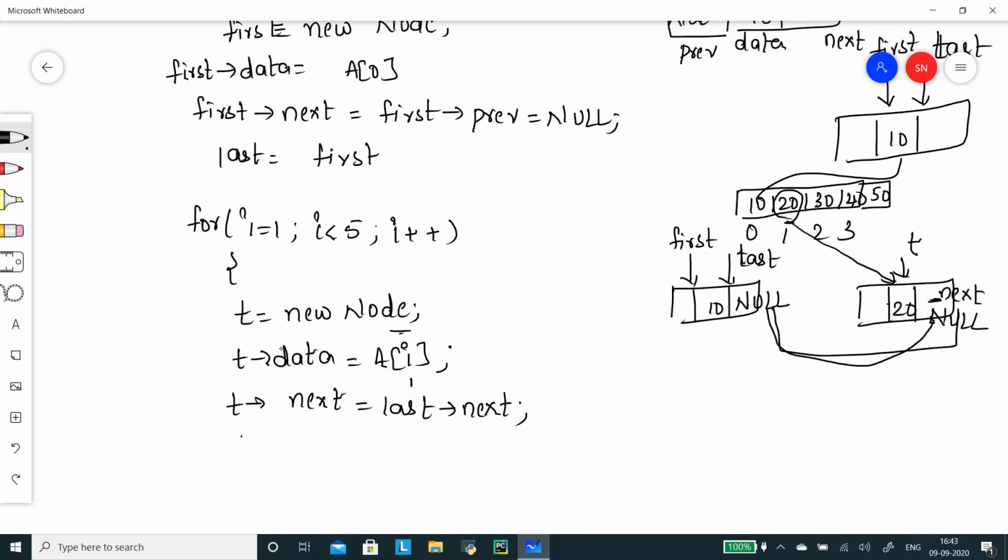Now next, t->prev equals last. Where is last pointing? Last is pointing to the first node's address, say memory location 2000. That 2000 address will be given to t's previous position. So t's previous pointer is going to point to last.